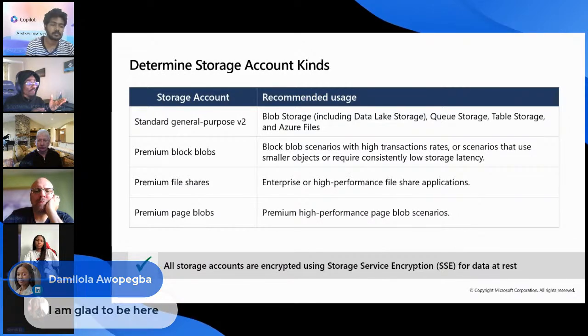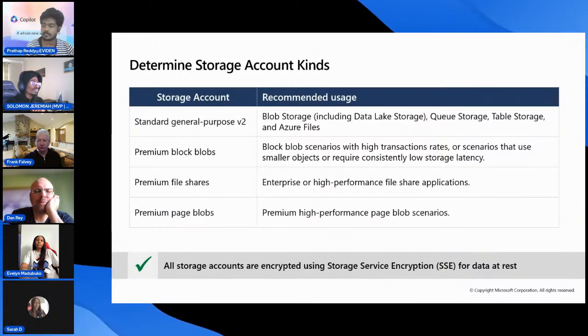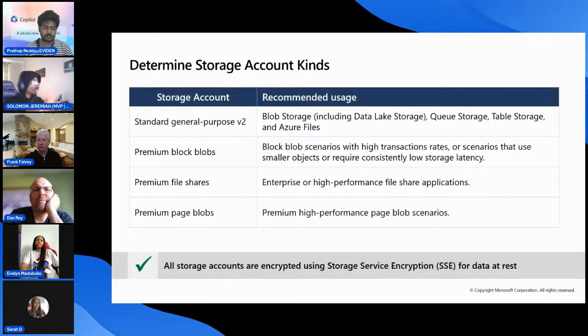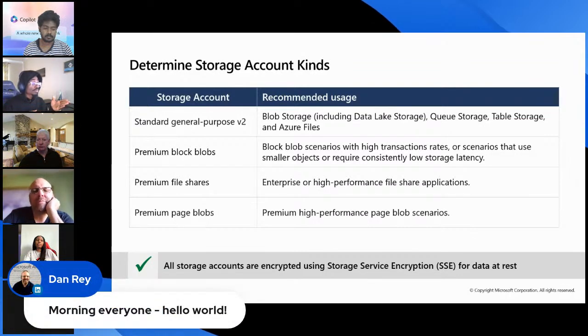And then you will see we have the premium file share. Some organizations want to actually do a network drive on Azure storage, and probably they want to just lift data from their on-prem to the cloud. They will consider going with this particular file share, the premium file share, instead of just going with the general purpose. We also have the premium page blobs.